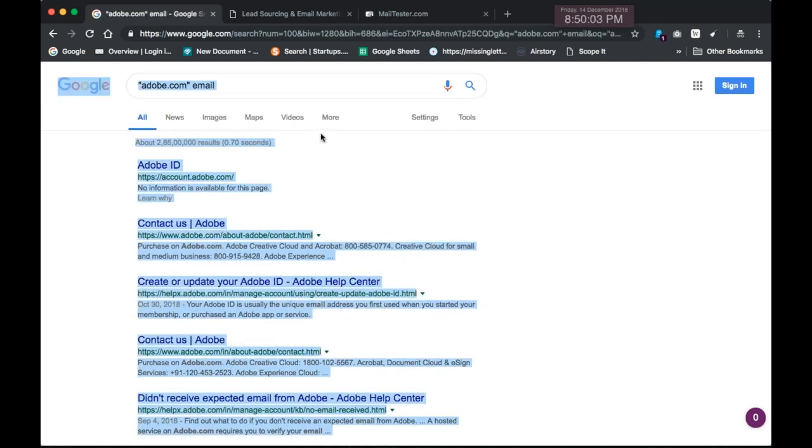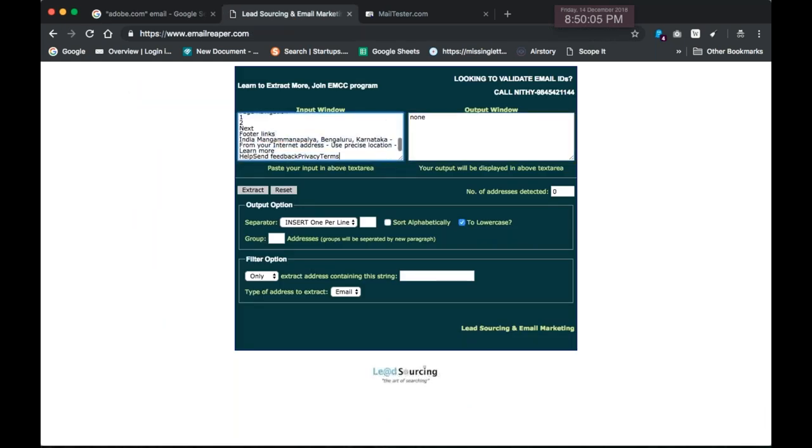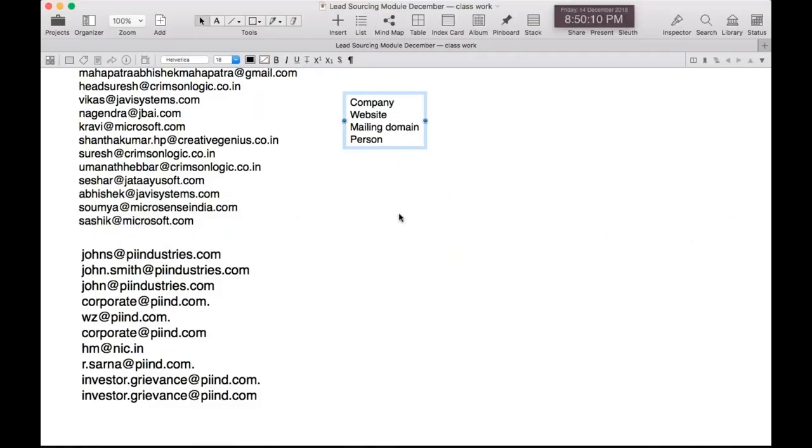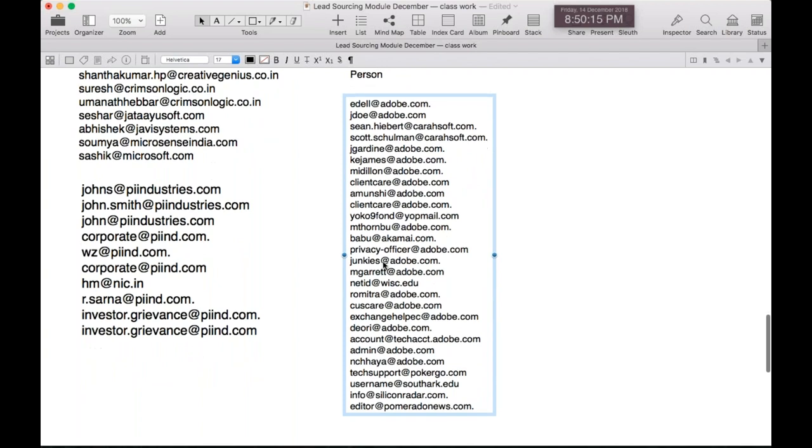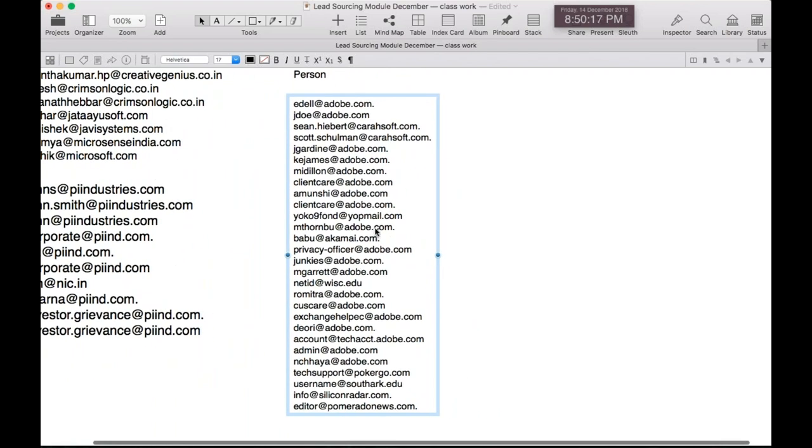Okay, Control A, Control C, copy, paste, extract. Oh, there you go. Initially it said no, but when it said email, now it picks up, saying they are all working on adobe.com. Good, makes sense. And what other information can I see here? I can see that Adobe is using the first letter of the first name followed by the second name. And the other one is Key James or Kevin James could be, right? So the first two letters of the first name followed by the last name.